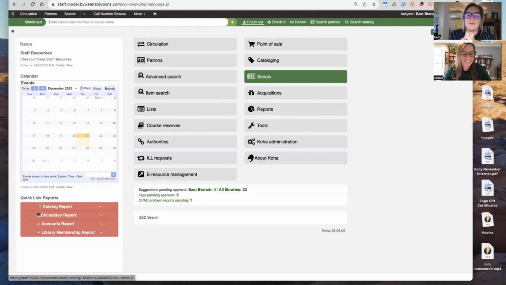Exactly. So one of the things that we do want to show is that using the batch item modification tool, you can check items in, as well as you're going to get a list of those items that were modified in your background jobs option.